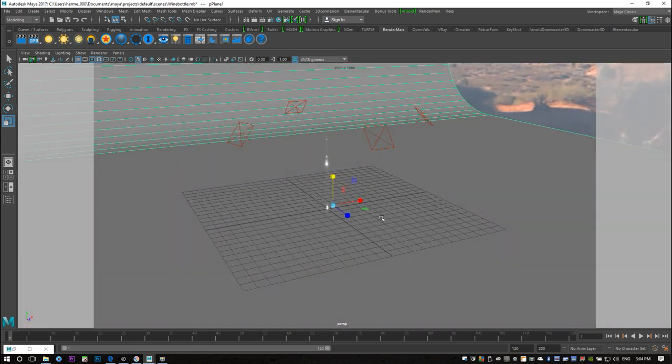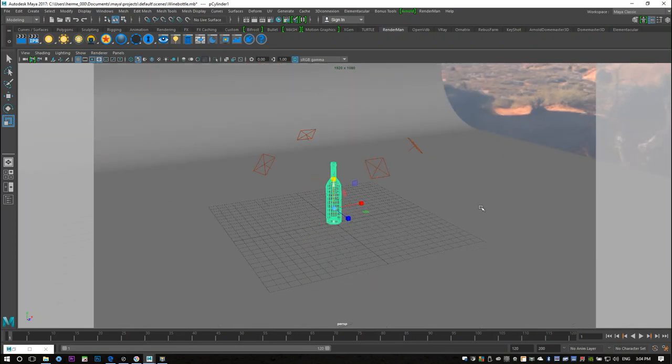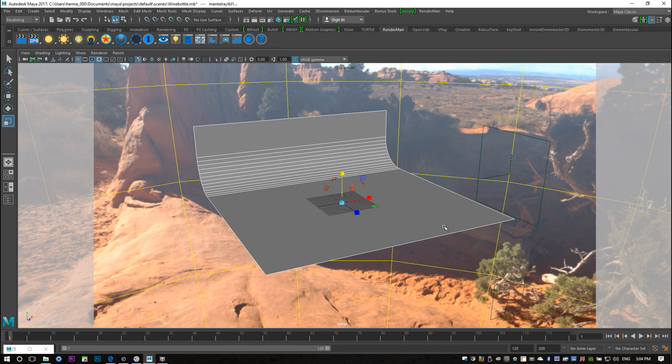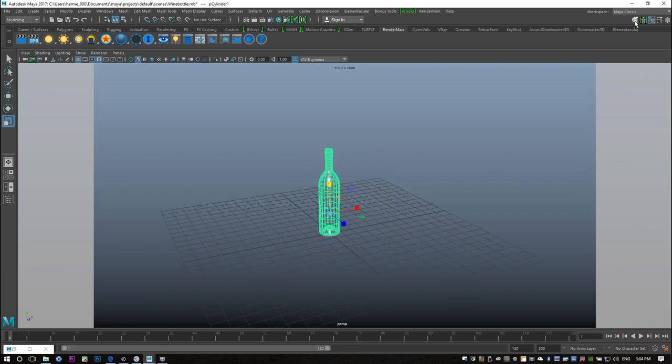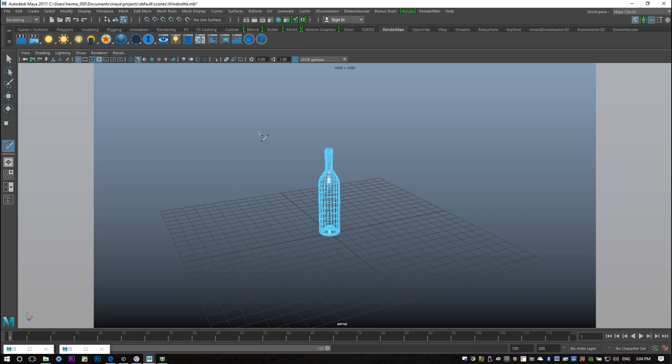Now, what do we need to do to cut up our bottle? First I'm going to make sure that I don't cut up anything else. So I'm going to select all of this stuff and hit Control H to hide it. I'm going to select my lights as well and hit Control H again. Then I'm going to select my bottle, open my modeling toolkit and go to the multi-cut tool. Let's minimize that. I'm going to left click, hold and drag, and as I do that, I'm going to pull a number of cuts through my bottle.